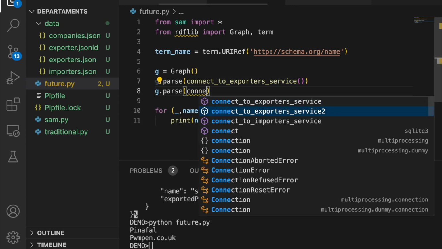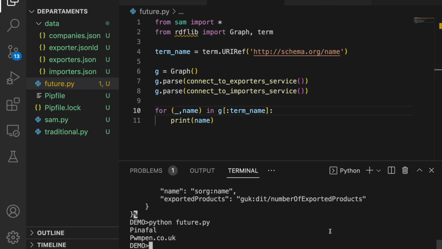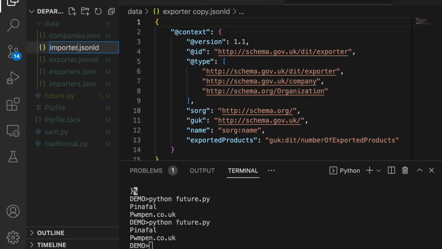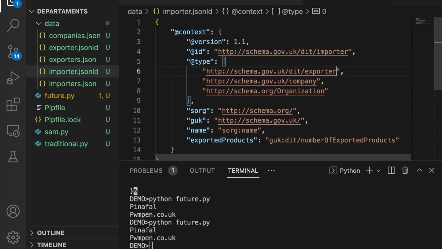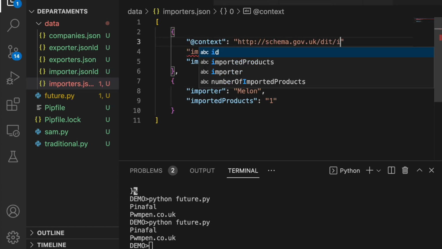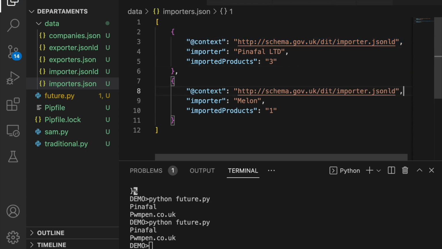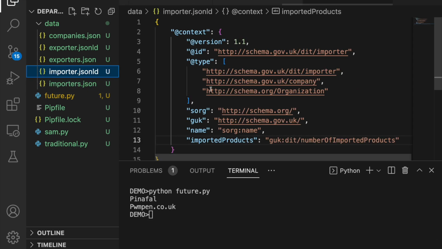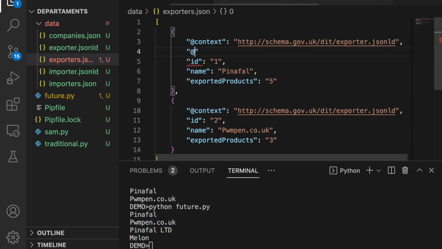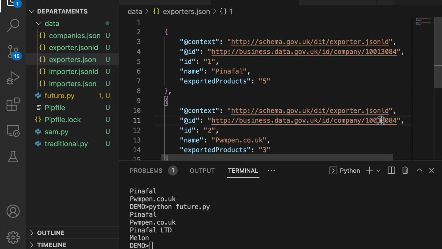Now, when we connect to the importers service in the same way, nothing happens. That is because the importers' team hasn't heard about linked data yet. We explained to them the benefits of it, and they published their context too. We don't have to make any more changes to our code. We are already connected, and so the data becomes available to us. As we keep talking about linked data, the Companies House team decides to join as well.